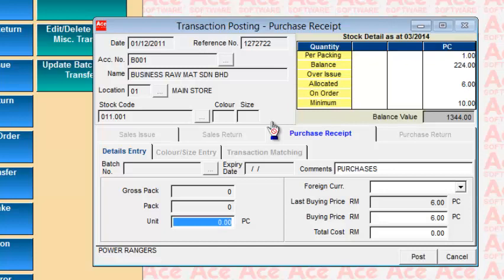Now the number of units you bought, let's say you bought 50 units. If you purchase in foreign currency, it will be in foreign currency. Otherwise, what is your new buying price? If your new cost is, for example, 620, then you enter 620, the system will multiply this for you.